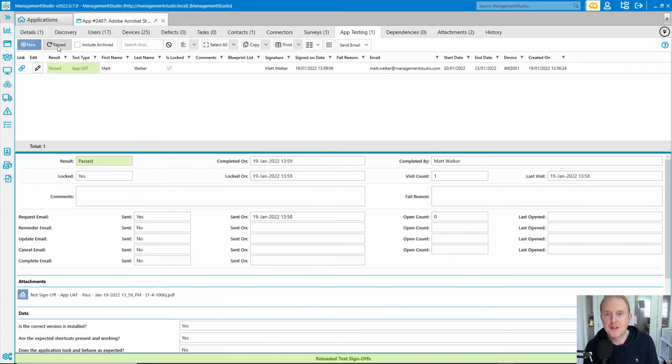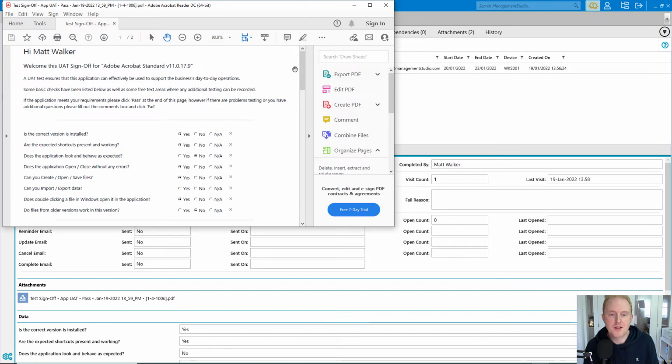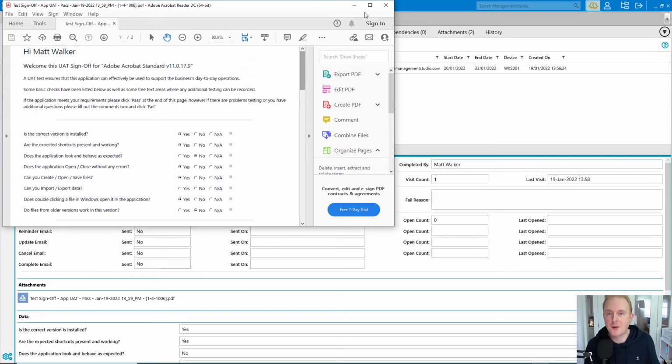So if we just click reload, we can see the status of the test, when it was completed, and also if you look in the attachments, we can actually see the results that the user provided, which can also be mined using the data mining tool.